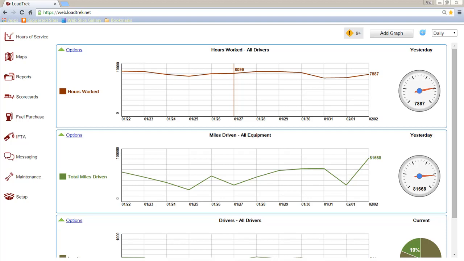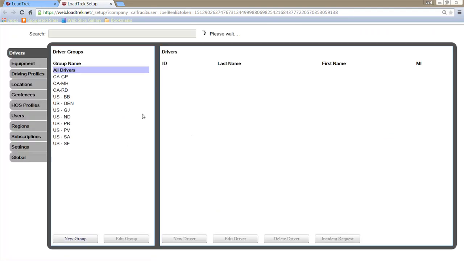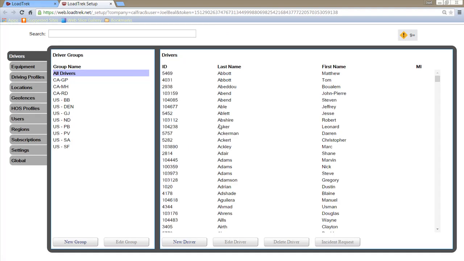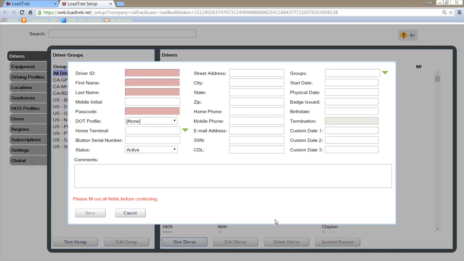So from the main LoadTrek website, once you're logged in, click on the Setup button. The Setup tab will open, and we're going to click on the very top item, which is Drivers. Now to add a new driver, we just simply click on the New Driver button down here. So let's add a new driver, and let's look at every field in here.